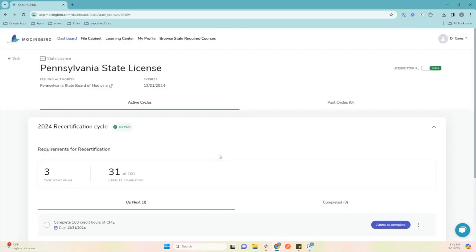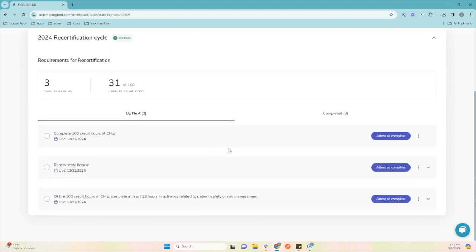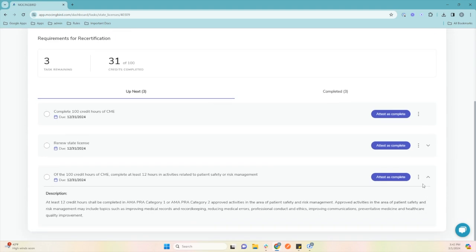At the top of the page, you'll see the expiration date listed with the link out to the medical board website. You'll then see each task for this particular state license listed below. You can see additional information in this drop-down arrow on the right of the task, which provides information directly from the state website regarding that requirement.